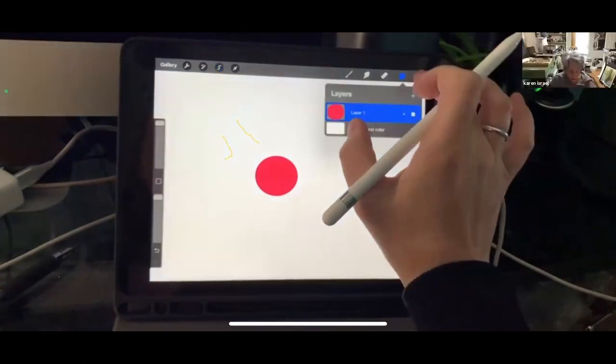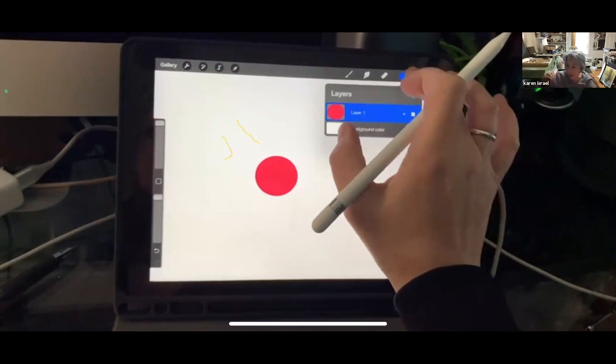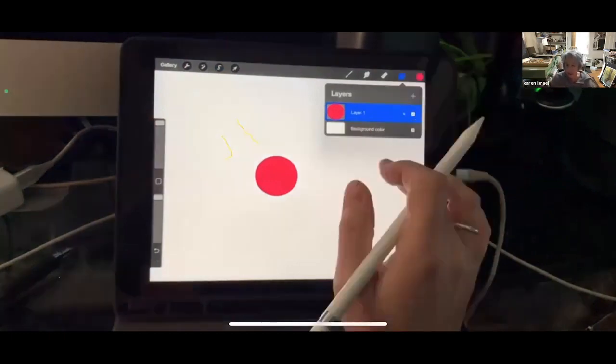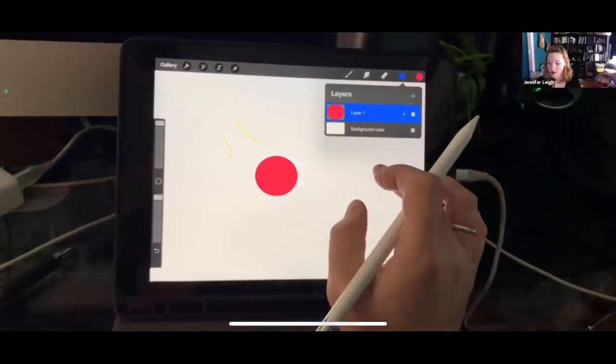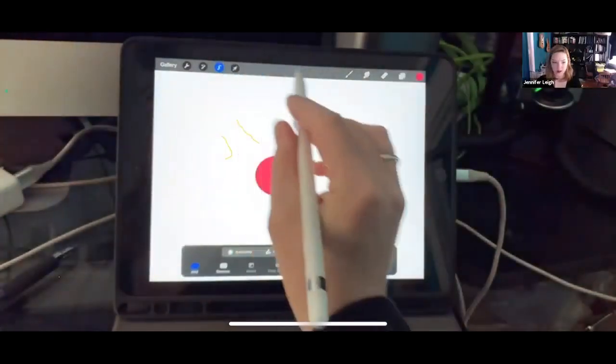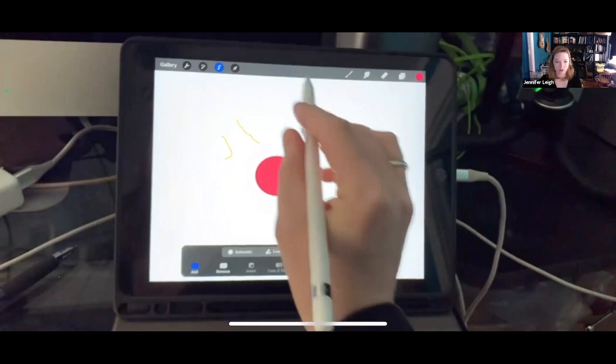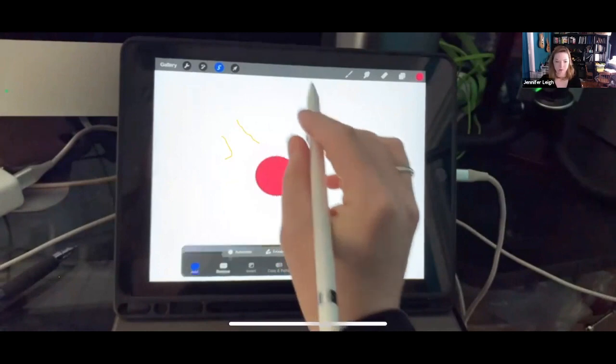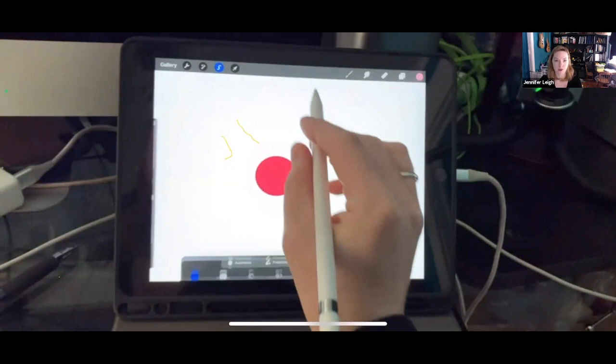Sorry to interrupt. That's okay. I still have the ants, and somehow now my background, the circle is white, but the background is the red. So what did I do? Okay, so what I think you did is you may have accidentally inverted your selection.